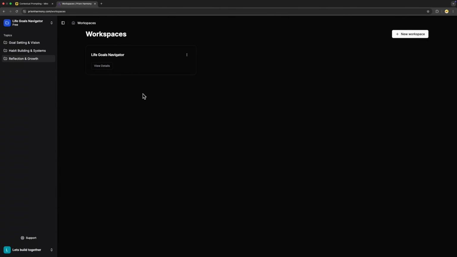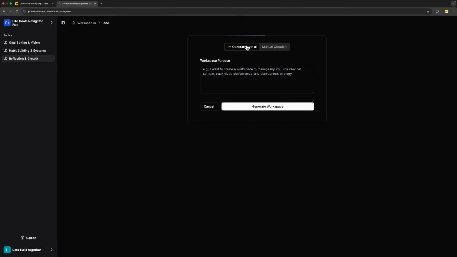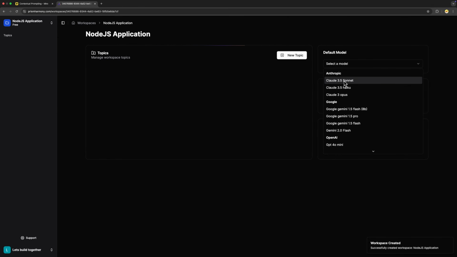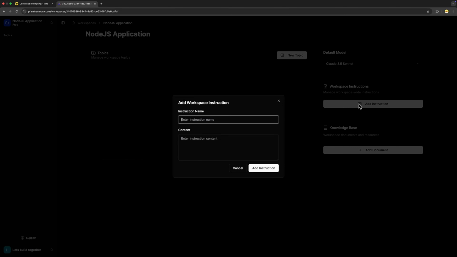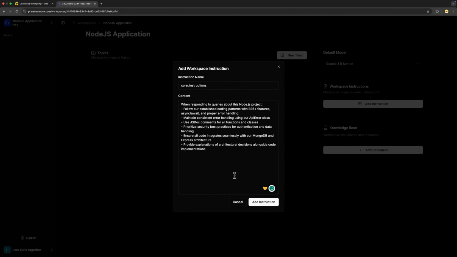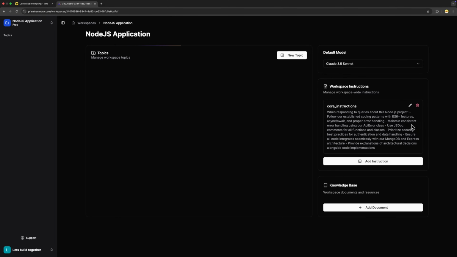Let's explore how to create our own workspace. Click on New Workspace. You can either generate it with AI or create it manually. Let's name it Node.js application. For this workspace, we'll use Claude 3.5 Sonnet for coding. Let's add some instructions, which we'll call core instructions. These are crucial guidelines that the LLM will follow when responding to queries about this Node.js project. Any conversations within this workspace will adhere to these rules.